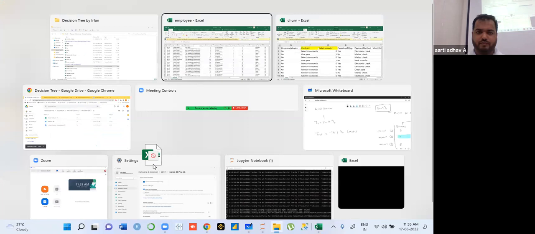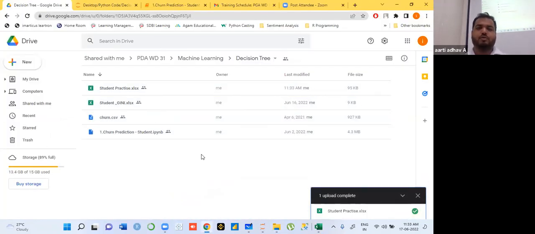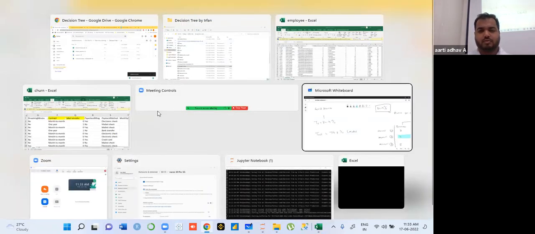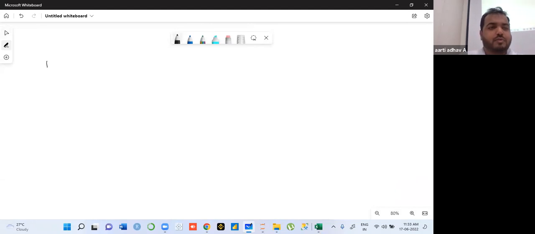Log into the drive. The file name is students practice. Okay. I'll write the steps which you have to perform. Step number 1: import data. I think everybody knows how to import. Step number 2: break data into numbers and separate, or simply, apply pre-processing on data.